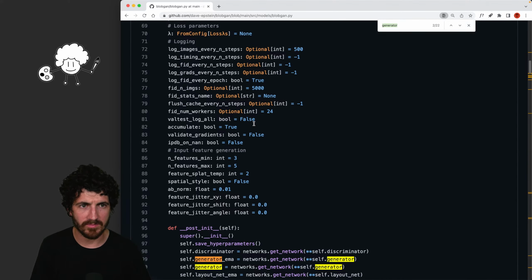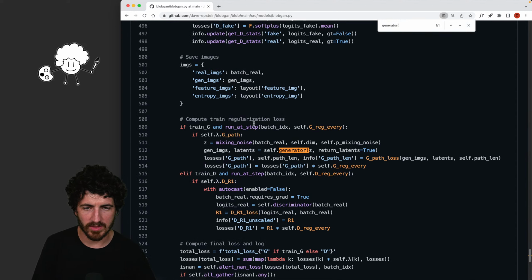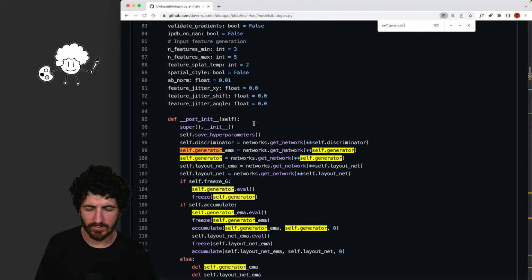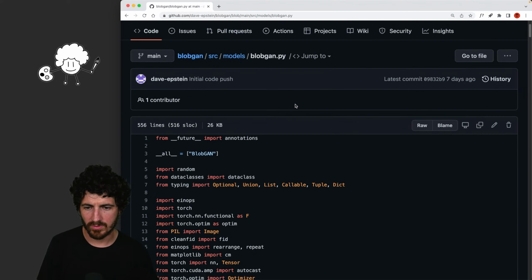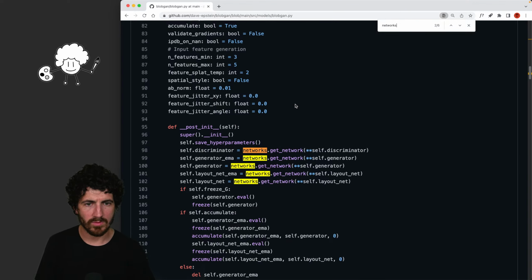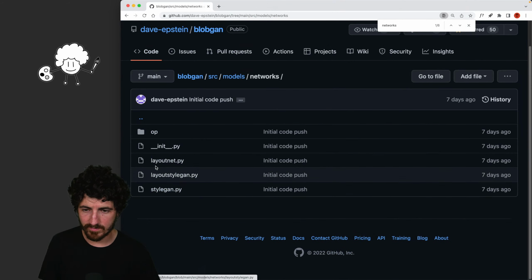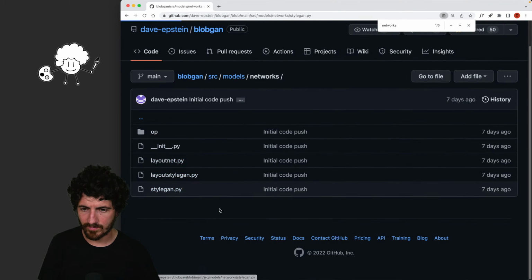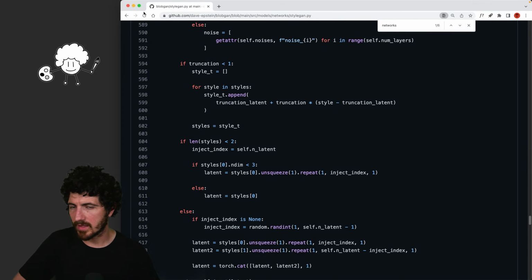I'm not sure if there is a generator function here. Generator, yeah, so generator, self generator, get, so get network, networks. It seems like StyleGAN is also involved.